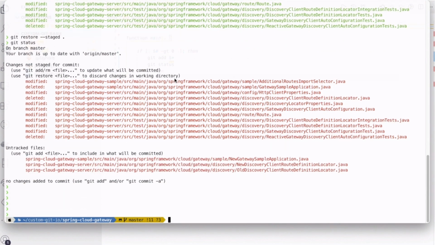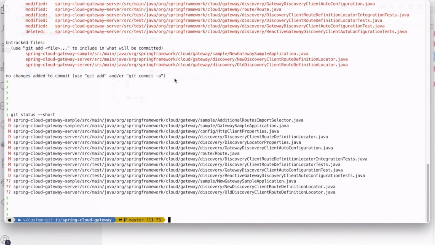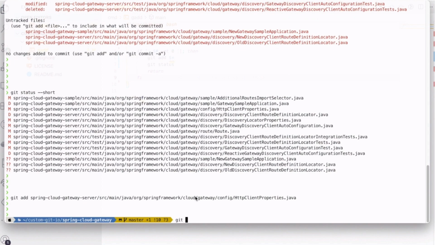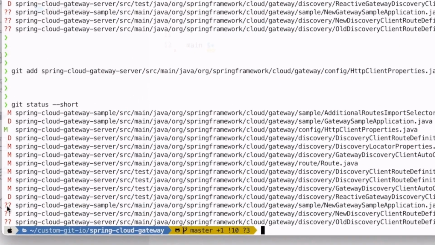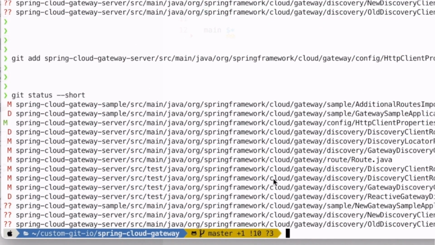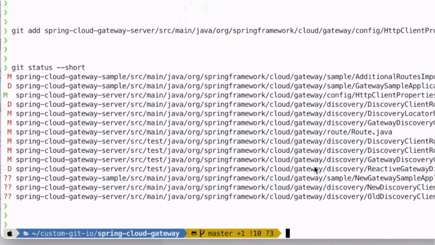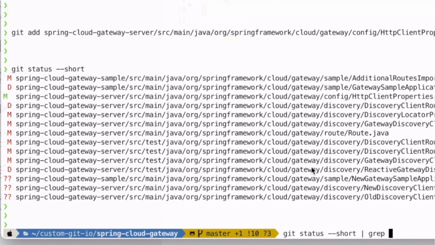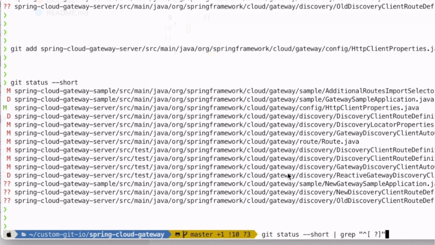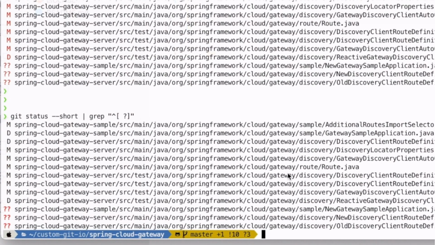Great. Moving ahead, let me restore the staged files. Now I need to figure out a way to fetch the untracked and modified files. Git status short lists all the changes in a compact manner. Let me stage a file and then check the status. Notice that modified files have a space in the beginning, the untracked files have a question mark, and the staged file has a character in the beginning. So if I grep a space and question mark from the beginning, I'll get all the untracked and modified files.